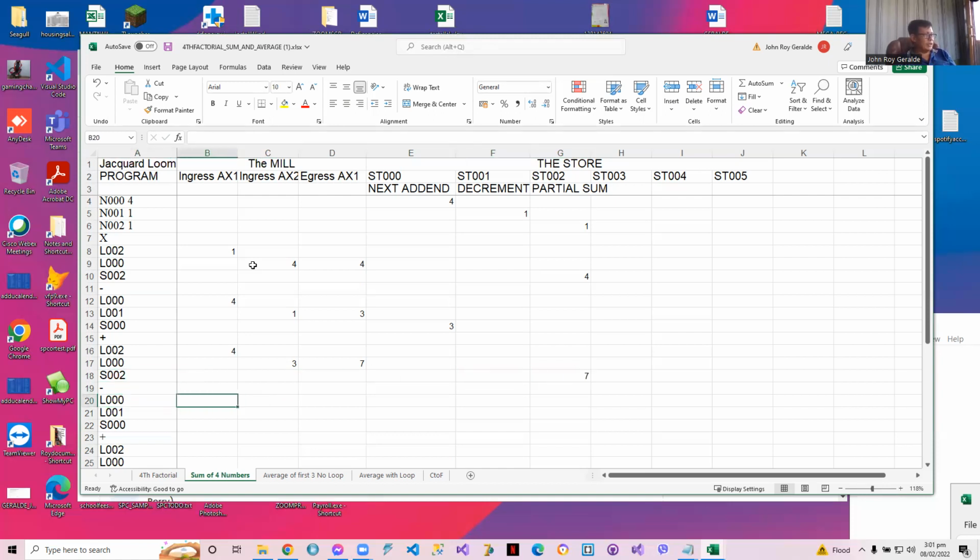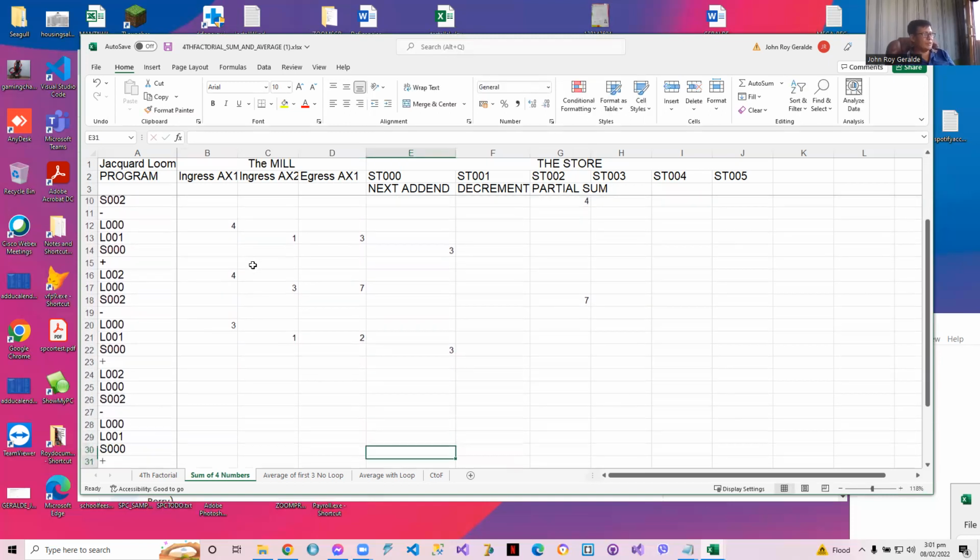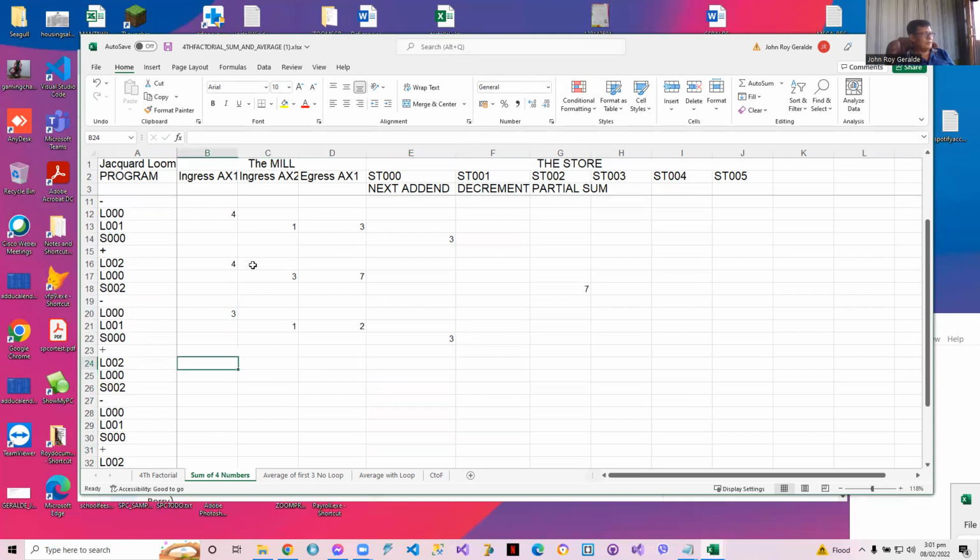And then we compute the next addend again. L000 is 3 minus 1 becomes 2. And we store it here. And we add it again to the previous partial sum. L002 is 7. L001 is 2. So this is 9. I'm sorry, no, this is 2. This is 2, right? This is 9. Sorry.